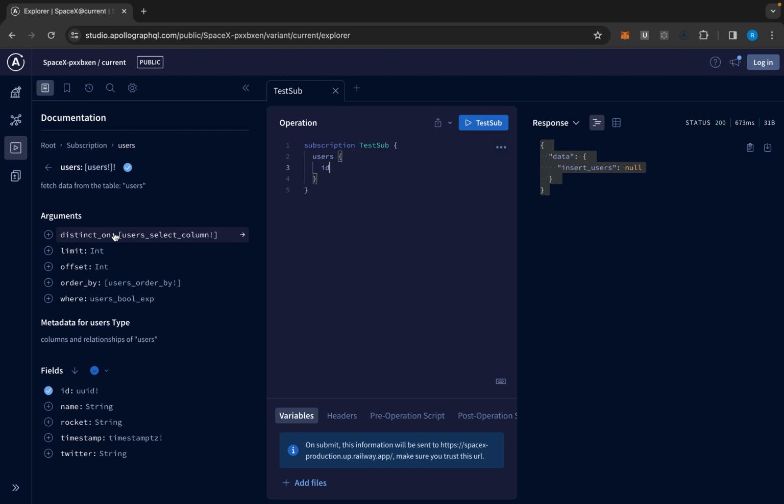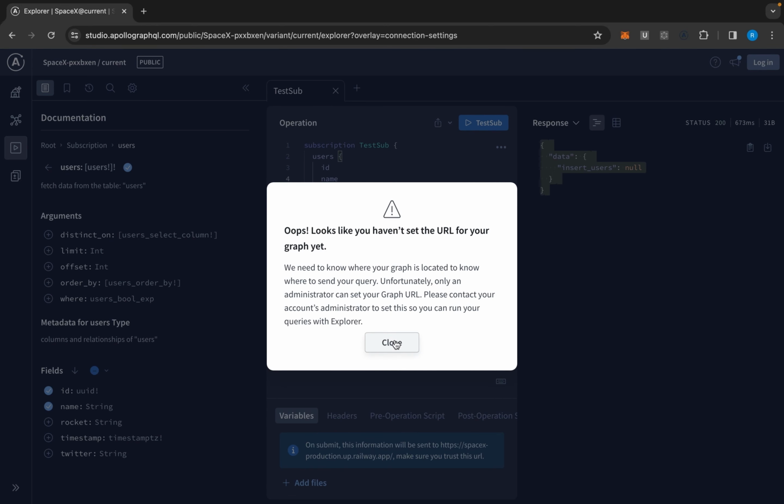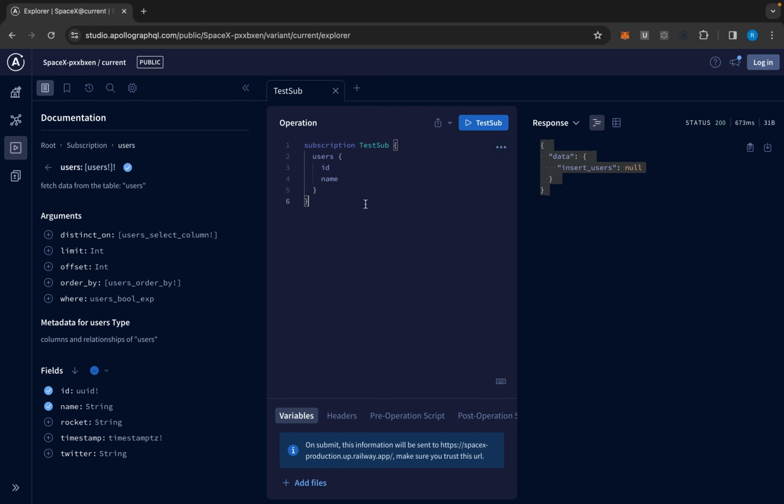The user basically isn't taking any required parameters, so I've avoided them. And on the output, I'm looking for only the ID and the name field. Again, the subscriptions do not work in this public GraphQL API, but this is how you would go about defining the subscription.